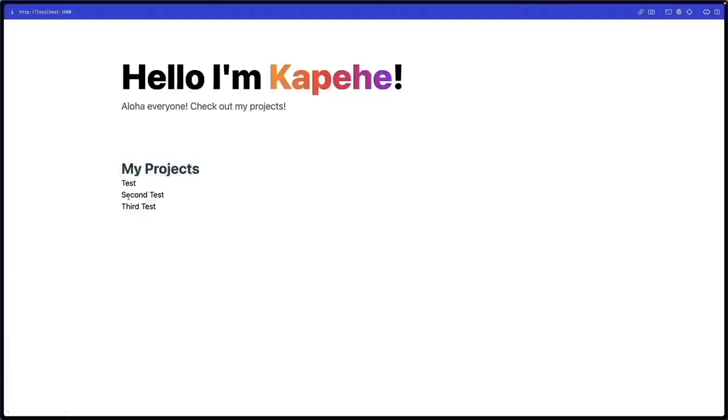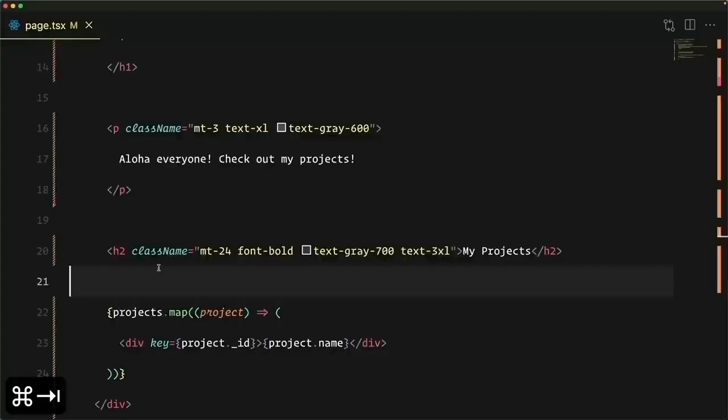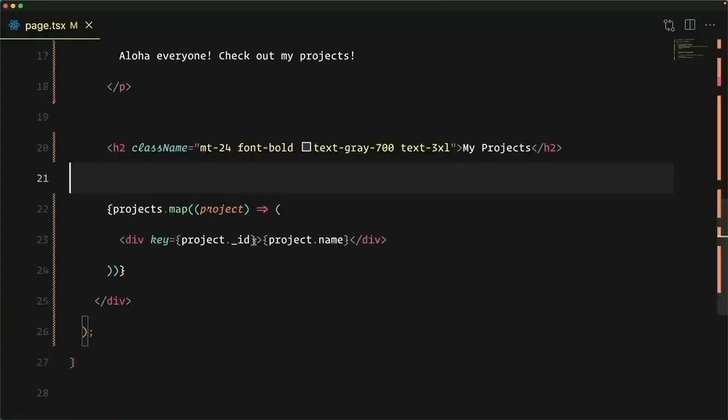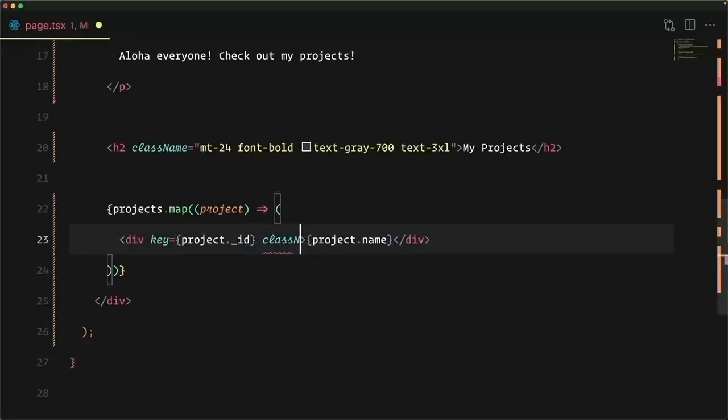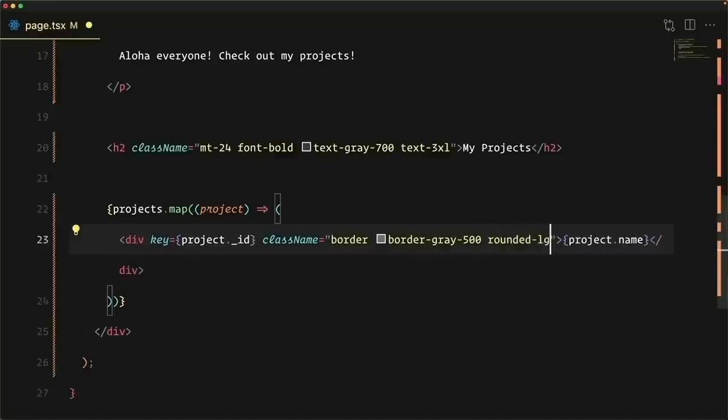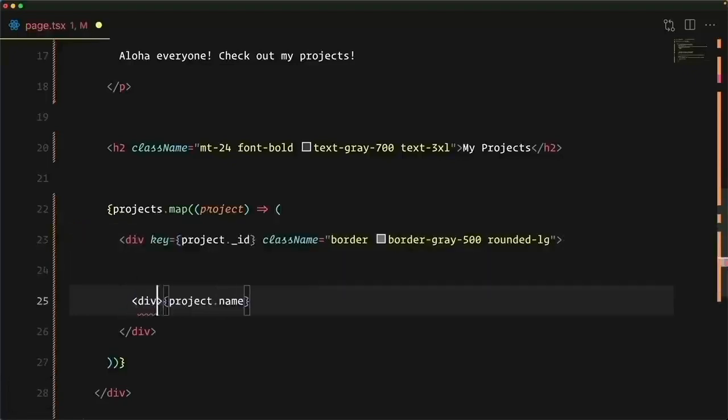And now let's style out each of these projects. We have three of them. Let's separate them. So we'll go back here. I'm going to say className here is equal to border, border-gray-500, and let's give this rounded-lg. What we're doing is adding a nice border onto it with these class names. I'll click save. And then let's style out our project name. I'm going to put a div around this.